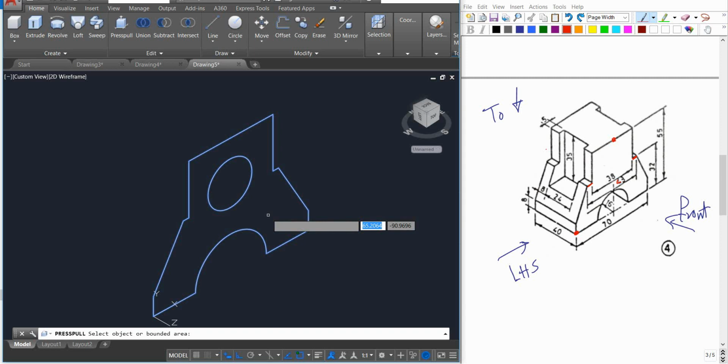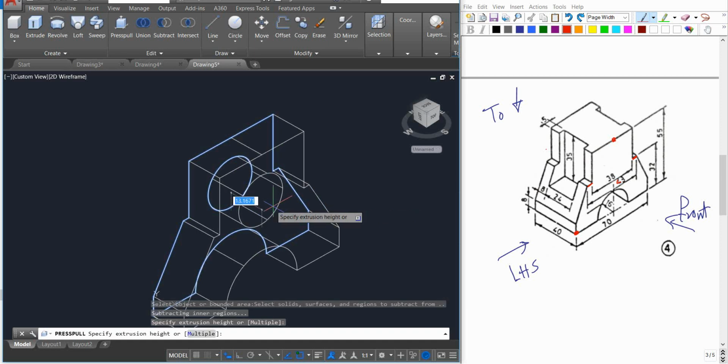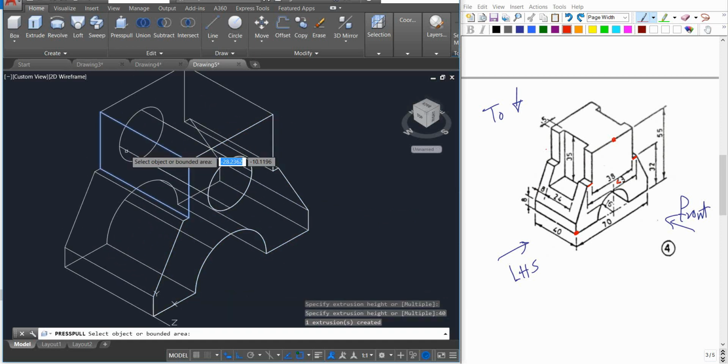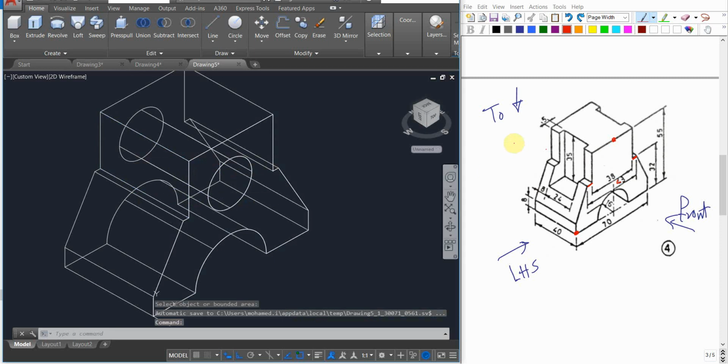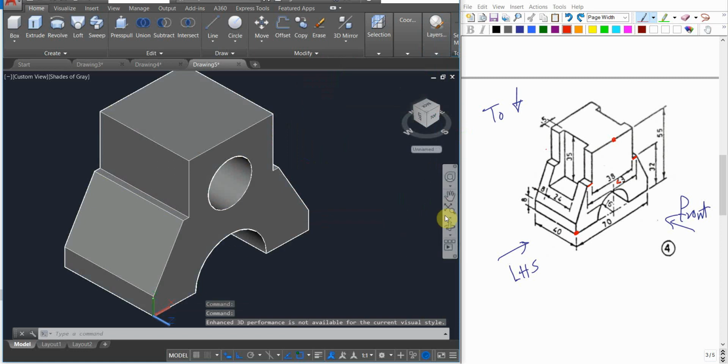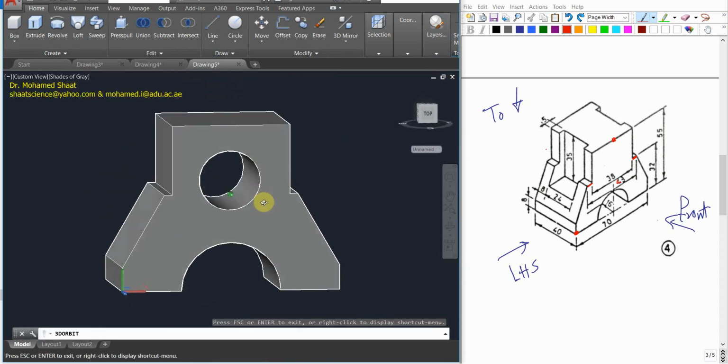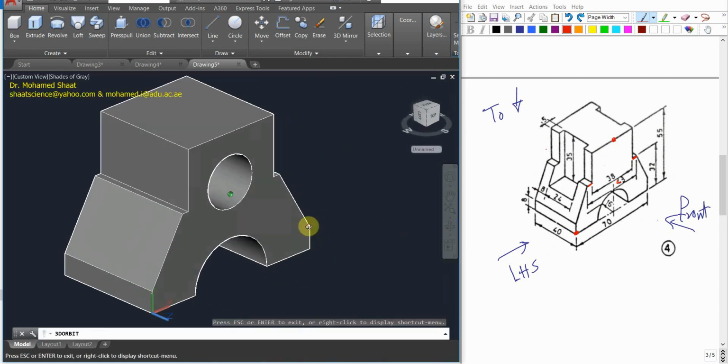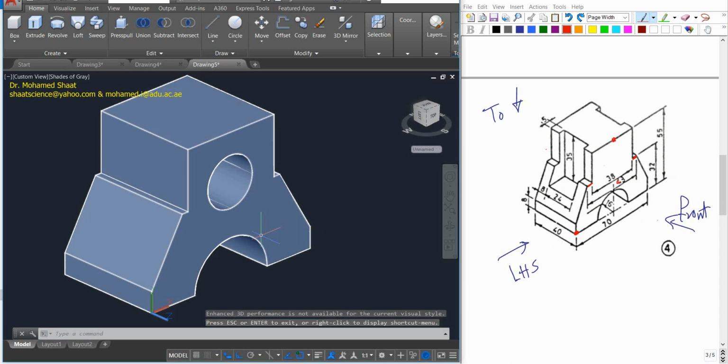The area that you need to be solid. I need this part to be solid, and this should be a cavity and this should be a cavity, right? So click inside over the solid part, and you can extend it with 40, and that's it. If you change the visual style, you'll see the hole has been formed automatically, as you can see. So this is the good idea of Press Pull.